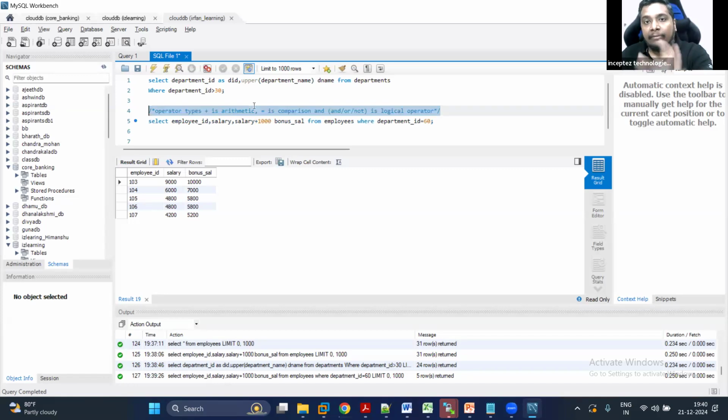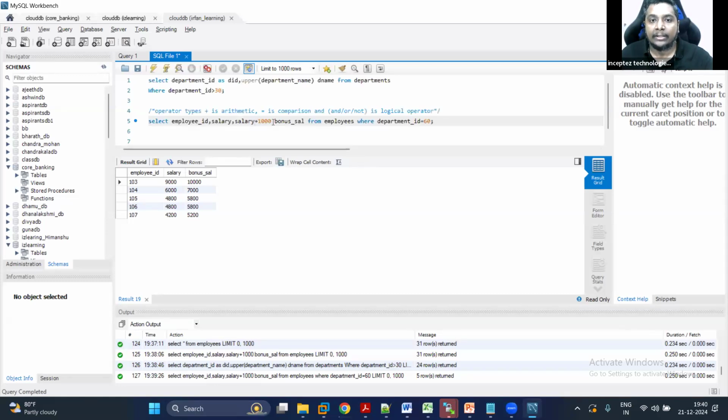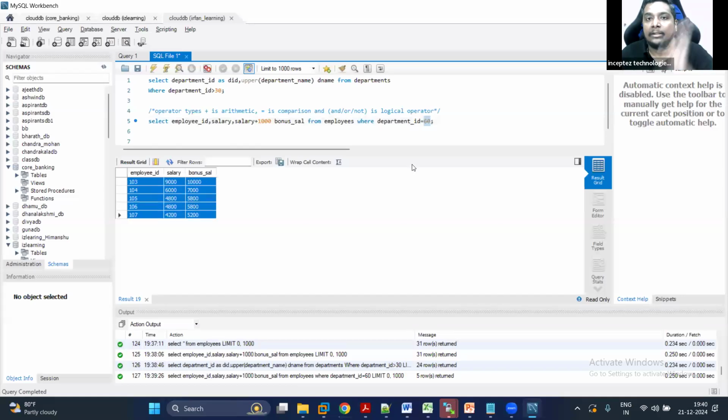This operator learning we do heavily in Python later, but just as a fundamental concept, these are the types of operators in my query, in my DQL. Arithmetic operator means I can do plus, minus, multiplication, division, modulo, or anything. Then the comparison operator: I'm comparing department ID is equal to 60. Those data alone I want to take into consideration.